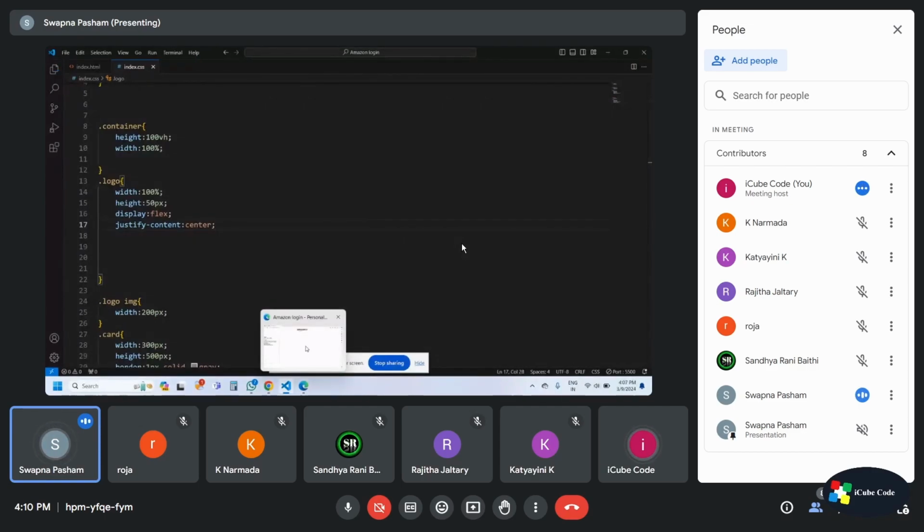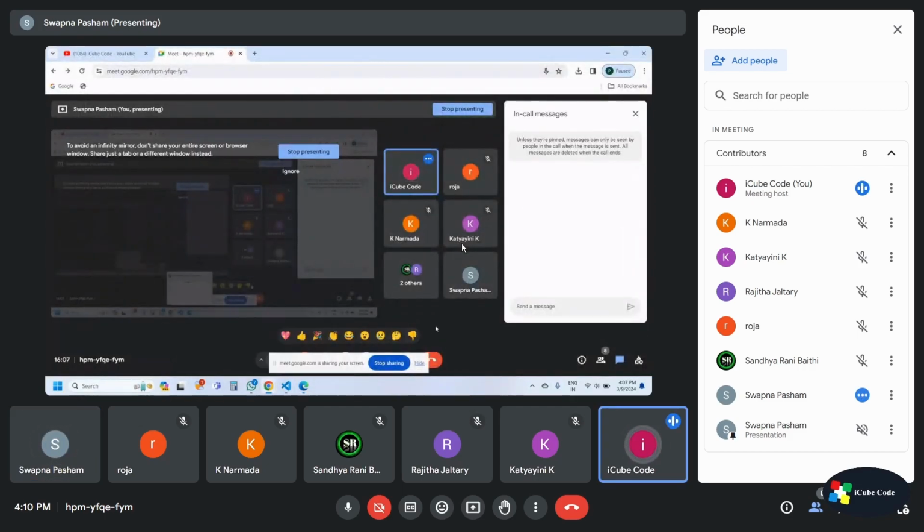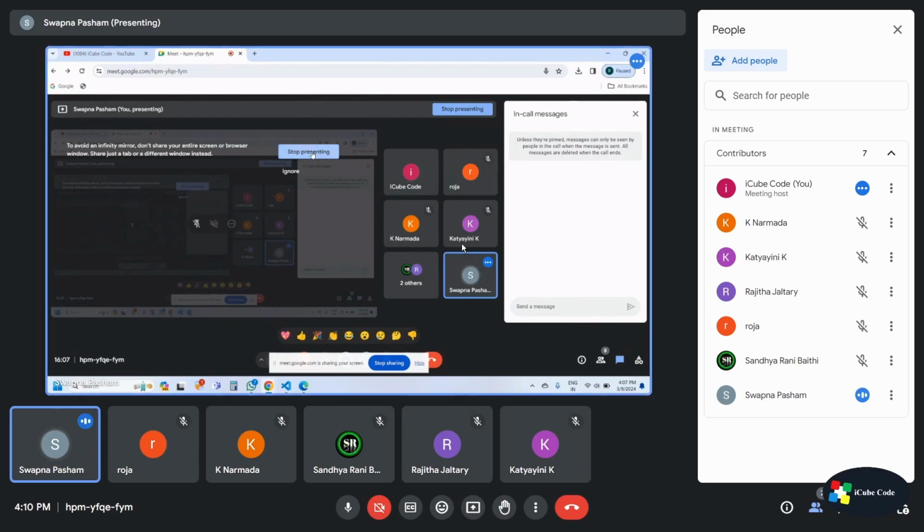Yeah, try once. It's coming. Thank you, sir. So you have to be careful with the height, sorry, width actually, where you are giving. Okay, sir. Thank you, sir. Yeah, Sapna. Remaining, I will do it.